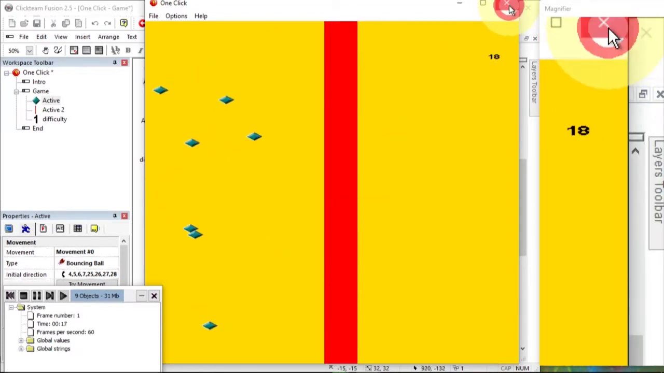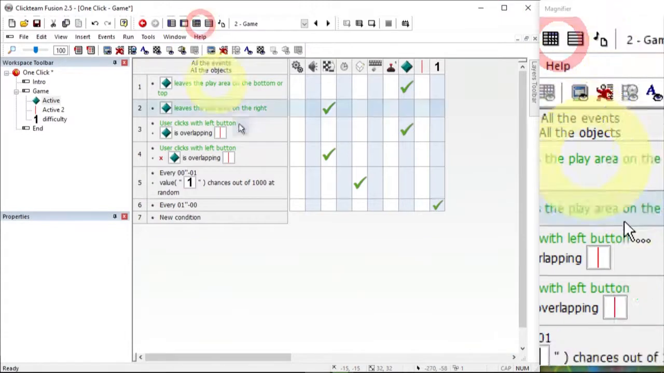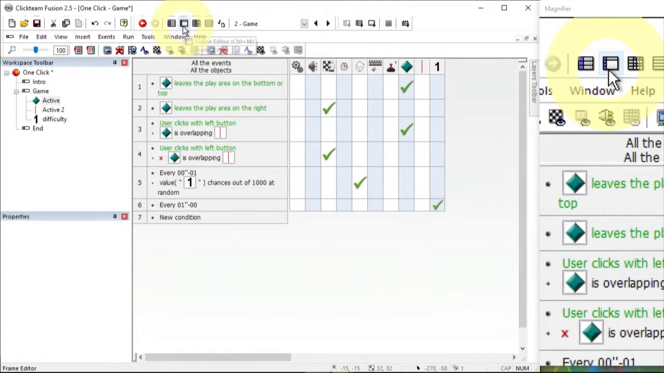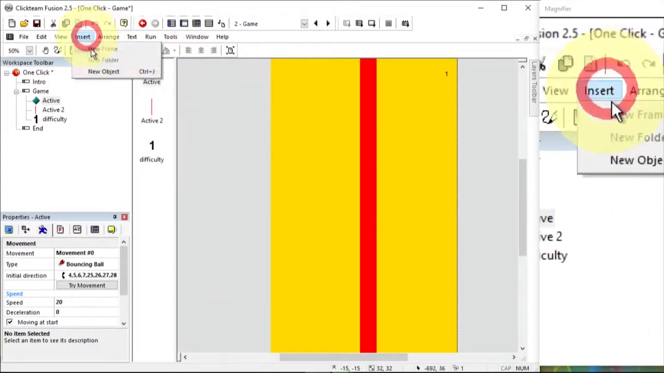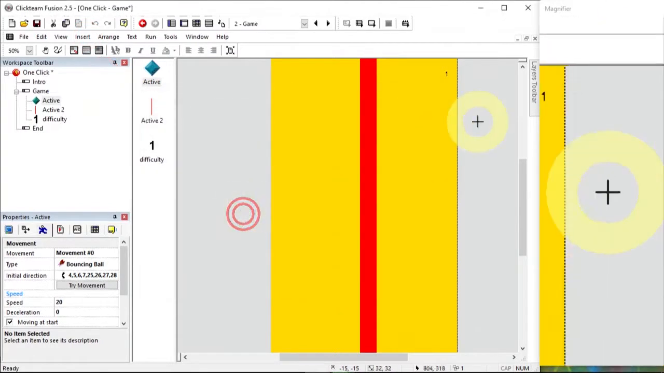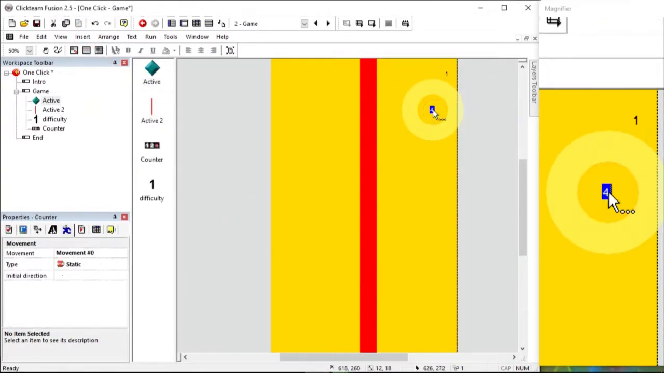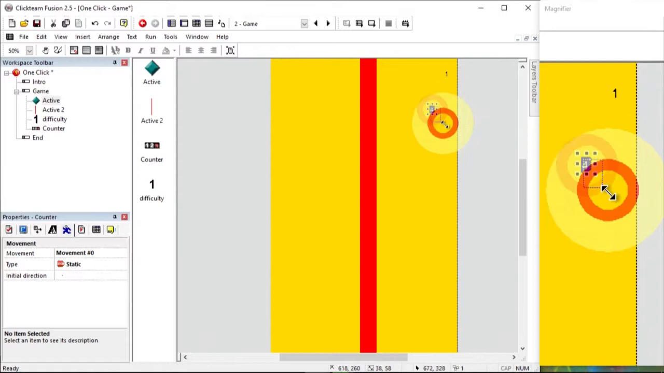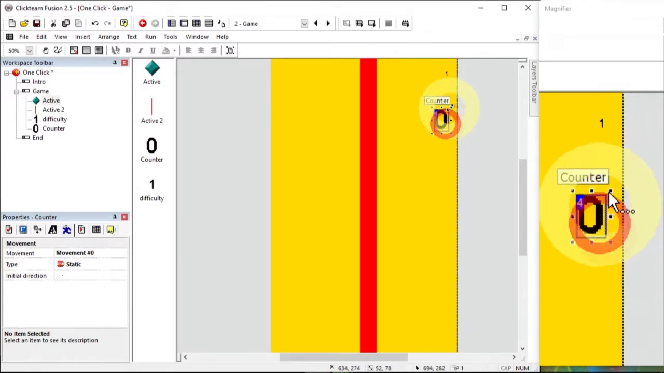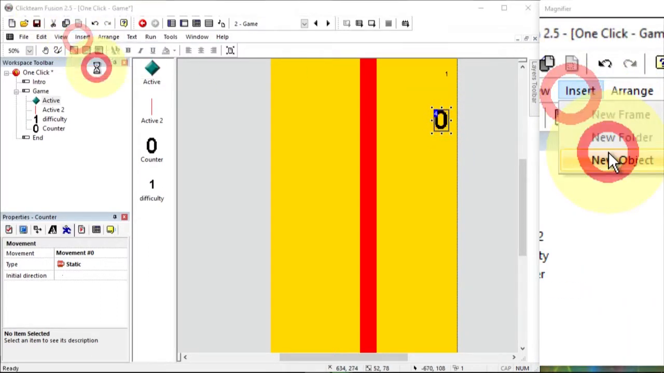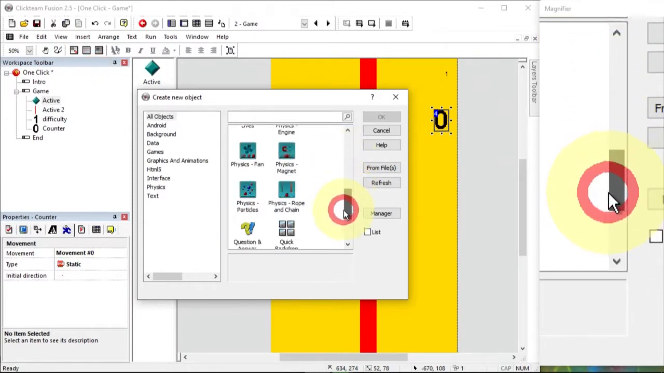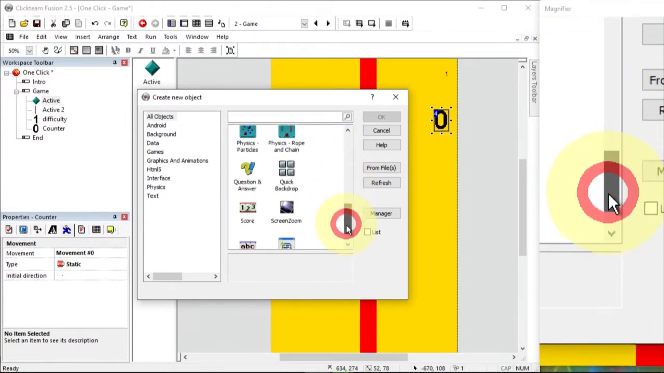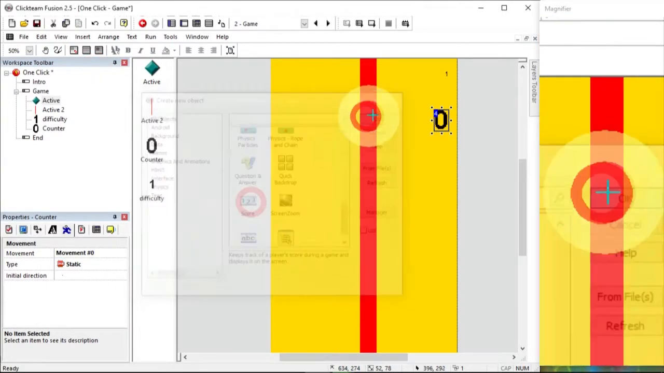Great. So we need to add a score to this. So I'm going to add in the frame editor. Sorry, go back there. I'm going to insert a new object. I'm going to insert a counter. Now this will count the current score, and if I wait and then click on it, I can get the resizing nice and big. But I also want to insert a score object. Now scores are special because Clickteam Fusion remembers them between each frame.